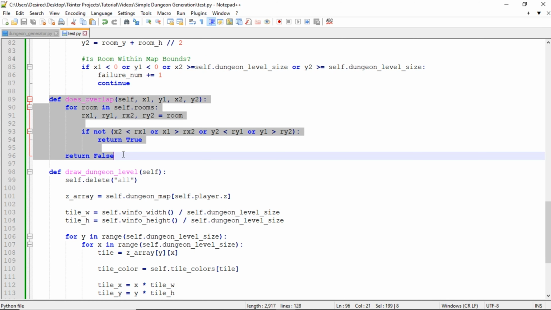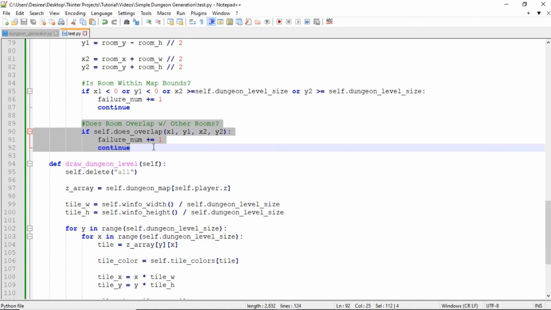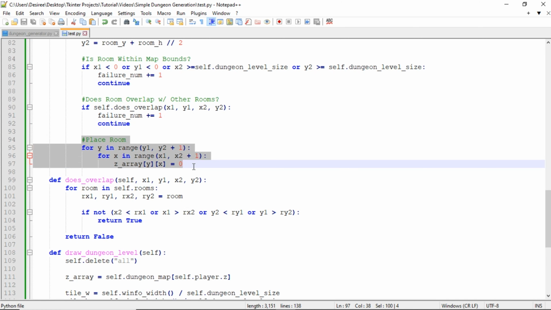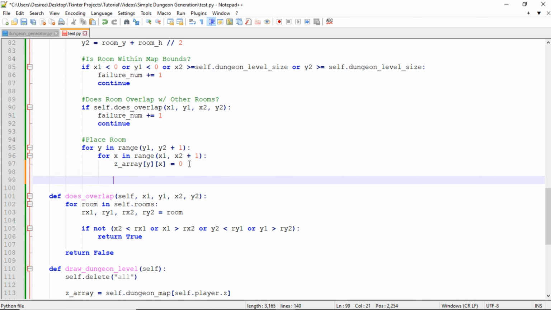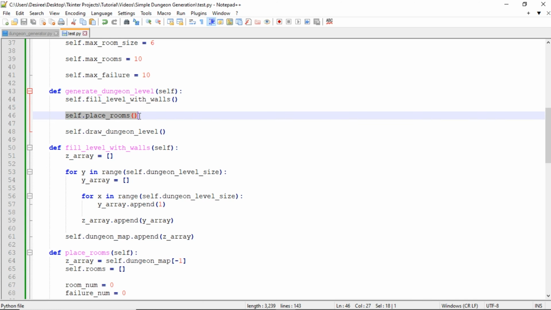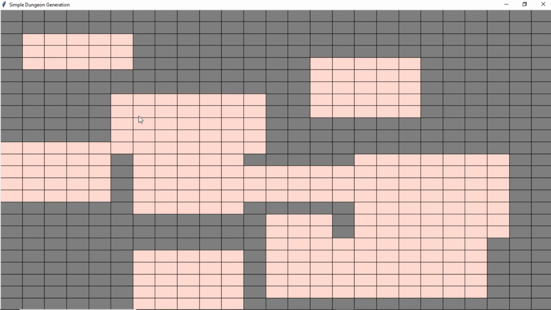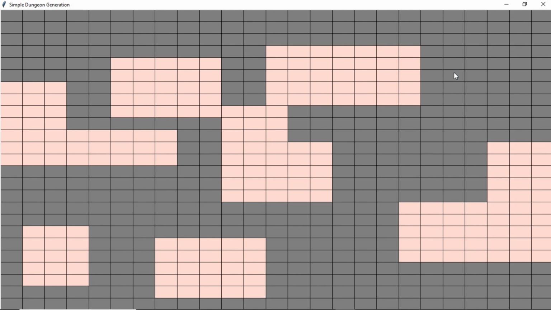Next, we'll check if the room overlaps with any other rooms by creating a doesOverlap method. Then we'll call the method inside of the placeRooms method. If the room does overlap, we increase the failure count again. If the room passes both checks, we can officially add it to the map. We'll also add it to the rooms list we created and increase the room count. Finally, we call placeRooms inside of the generateDungeonLevel method. Now, if you run the code, you'll see rooms of various sizes placed around the map. Each time you run it, the map should look different.